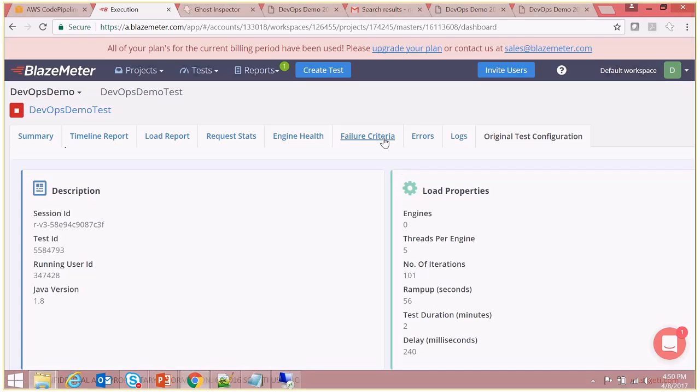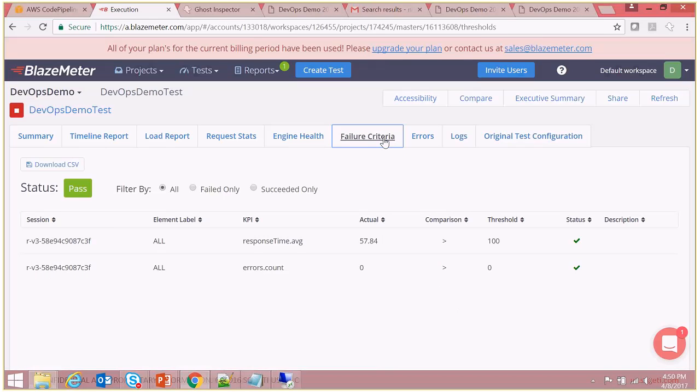And now let's also look at the failure criteria. What we have done here is create 2 failure criteria. First, the average response time should not be greater than 100 milliseconds, and the number of errors should not be more than 0. What this means is that if the average response time is above 100 milliseconds, we will consider this test to fail. And if there are more than 0 errors, that means even a single error, then we will consider this test to fail.